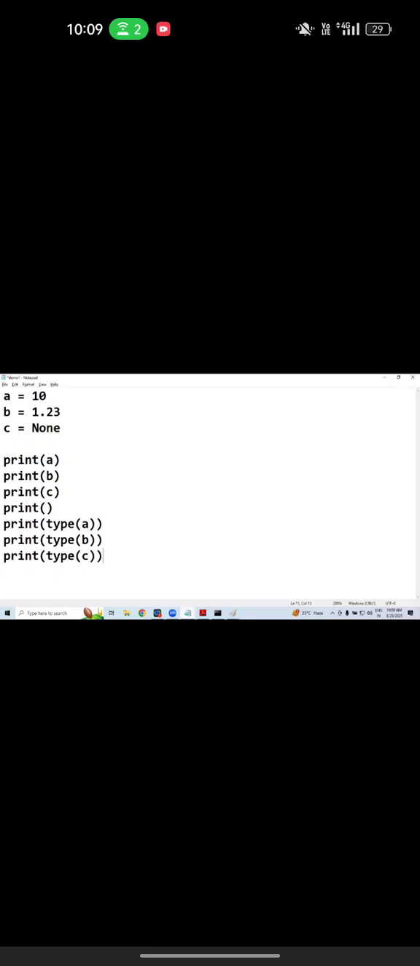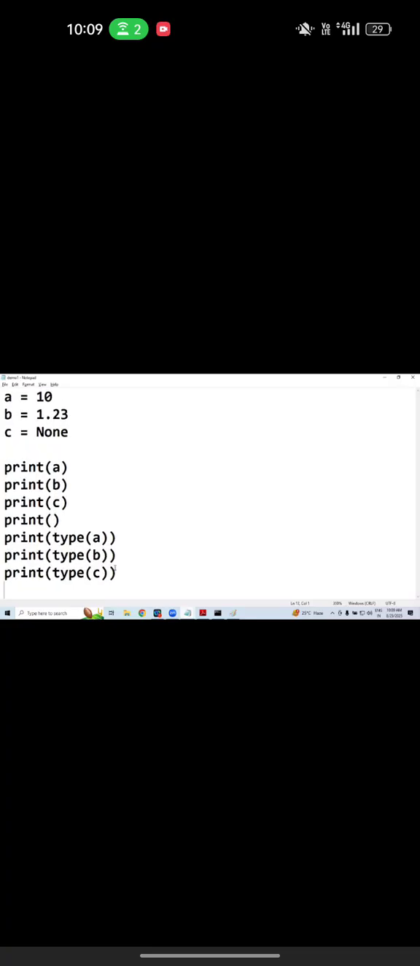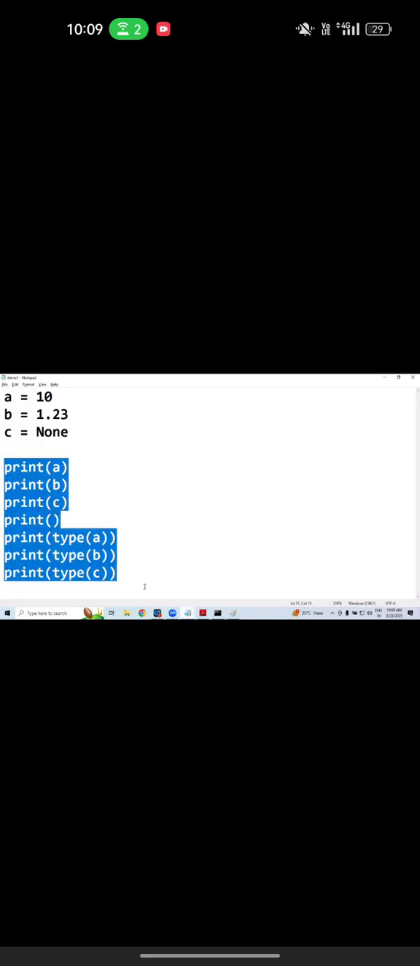Guys, can you tell me how many variables I have created, sir? One more time. Good. How many functions am I using? Two. First one, print. Next one, type. Let us run this.